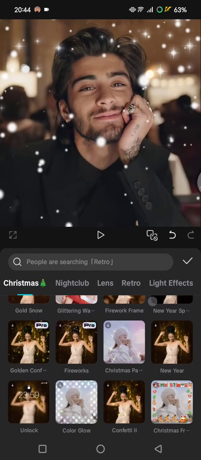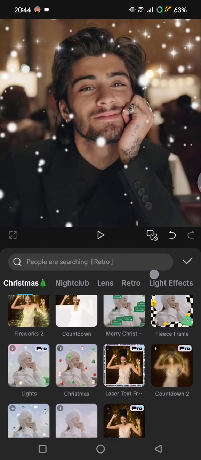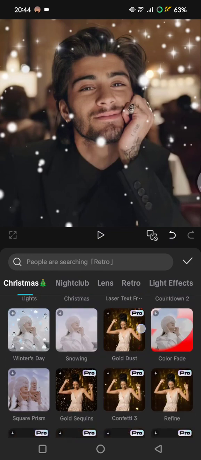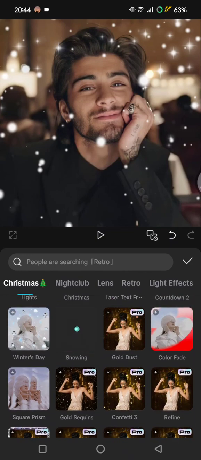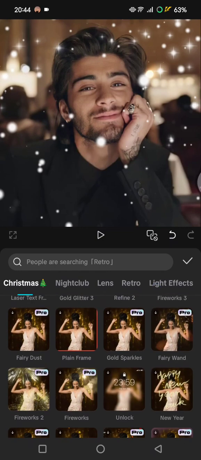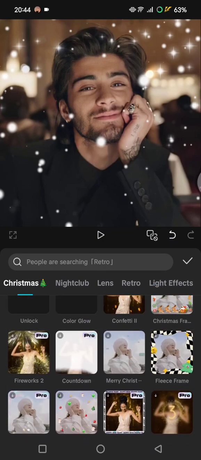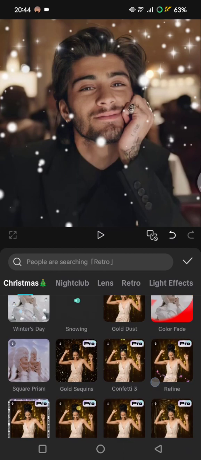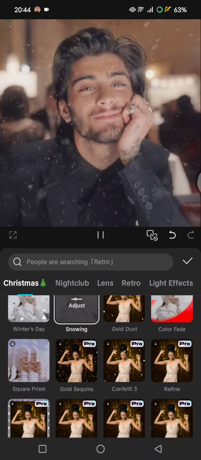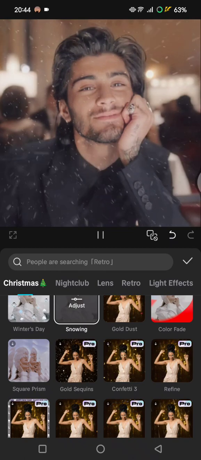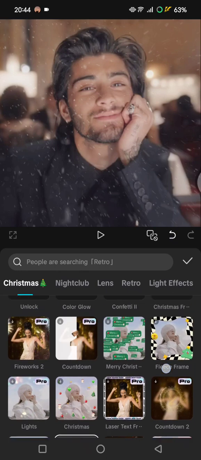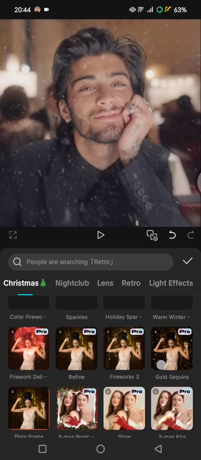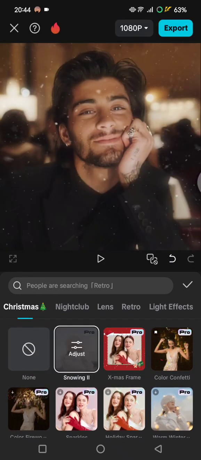Let's try another one. Let's try this last one. Okay, snowing. This is the snow, and this is also free. Okay, so this is the snowing effect. So you can just choose which one. I think I'm just going to apply the first one, the snowing 2.